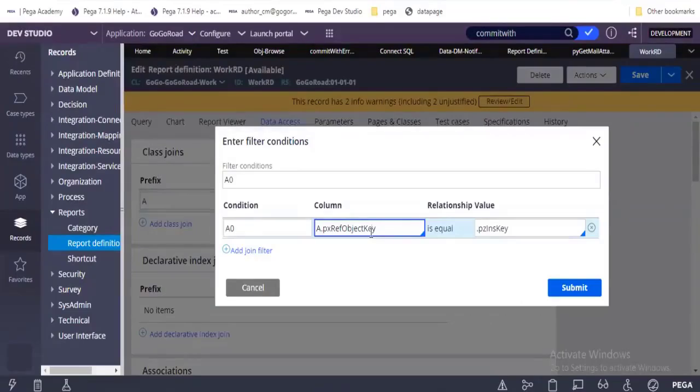What I'm trying to say is the difference between OBJ browse and OBJ like and report definition is that report definition can fetch data from one or more tables. How will it fetch? It will join the tables. To join anything, you have to have one common reference column between the two tables. Based on that column, it will join the two tables.